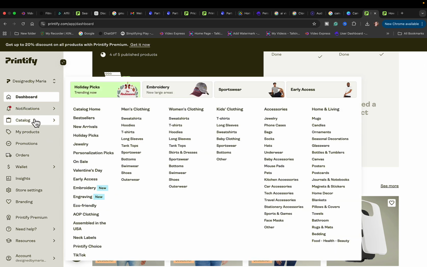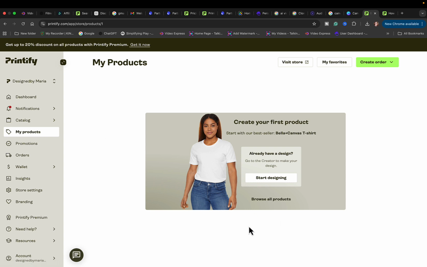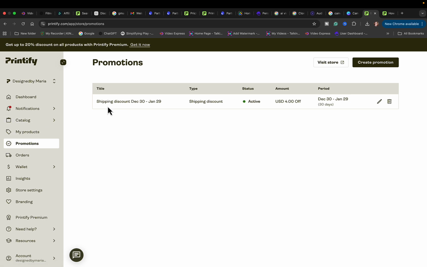The catalog is here. So here are a lot of products that you can start to make, guys. You can make all of this inside of Artistly, or you can make it over here inside of Printify. And since I don't have a product yet, we're just going to create a product and start designing.